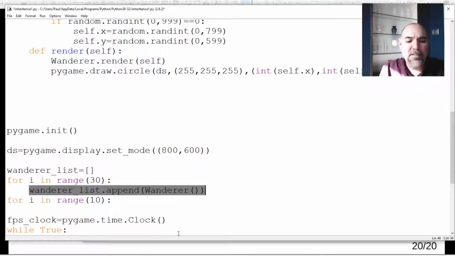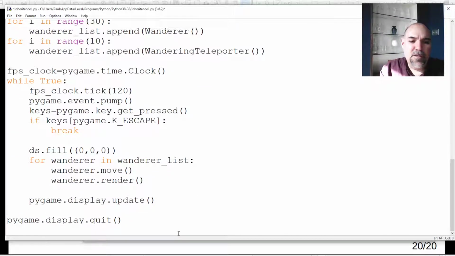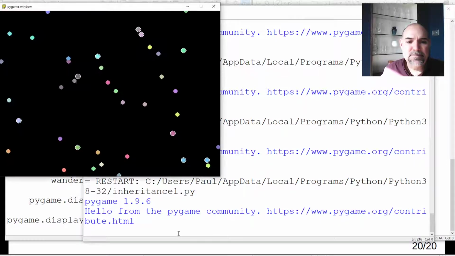So rather than having 2 separate lists, and this is a cool thing that we can do, since both of those have the same attributes, they just behave slightly differently, we can add them to the same wanderer list. Add 10 of the wanderers and add 10 of the wandering teleporters. And then down here, we go through and they all have a move, they all have a render. So let's see what happens.